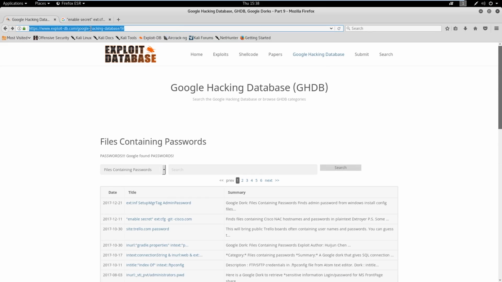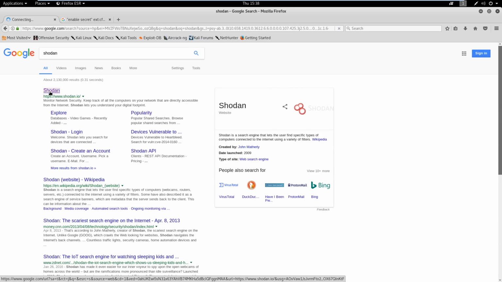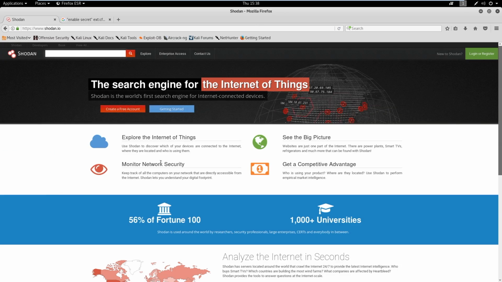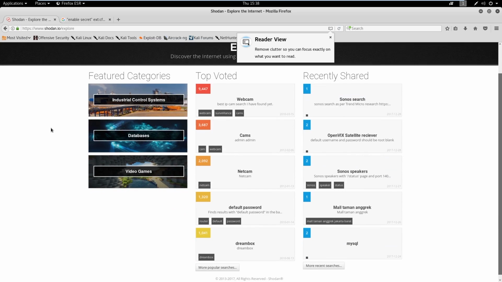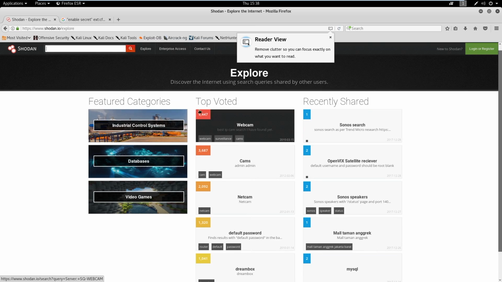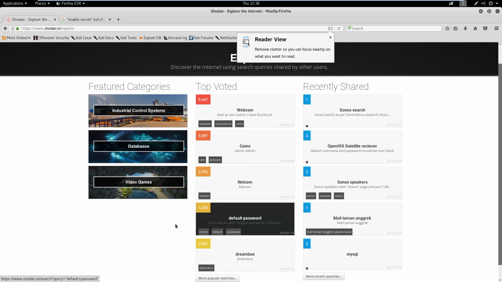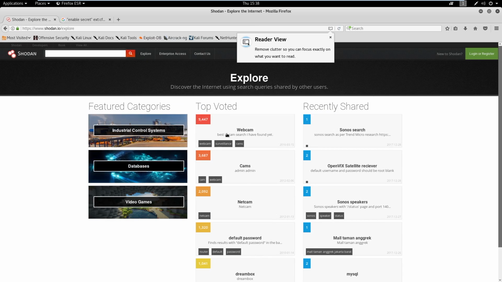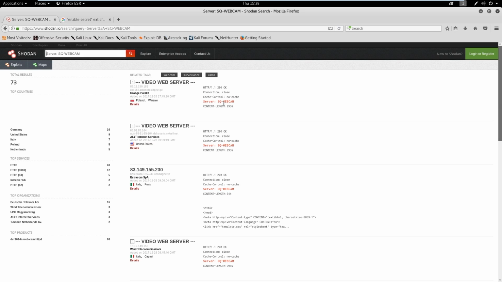Another site like this that I like to play around on is called Shodan. Let's go to Google and type in Shodan here. I like to click on Explore. You don't really have to have an account if you don't want to. A lot of people come on here to look for webcams. You can see there's cams, netcam, some default passwords. It's very similar. For example, we can click on webcams, and a lot of these are webcams that have not been secured, I should say.